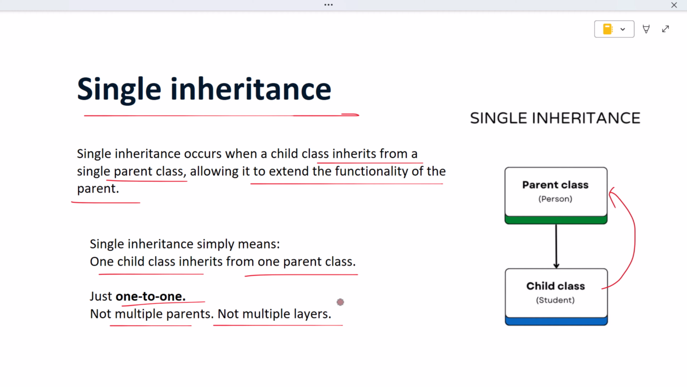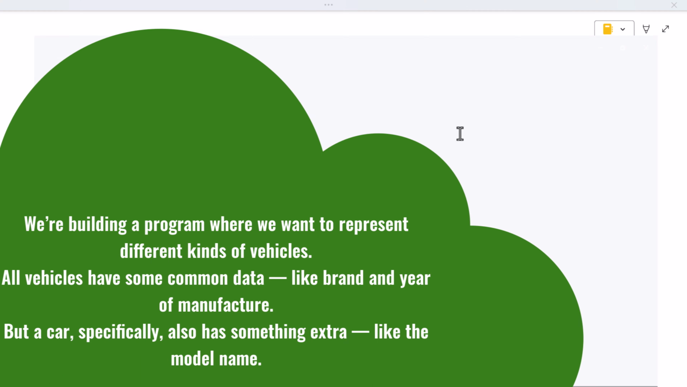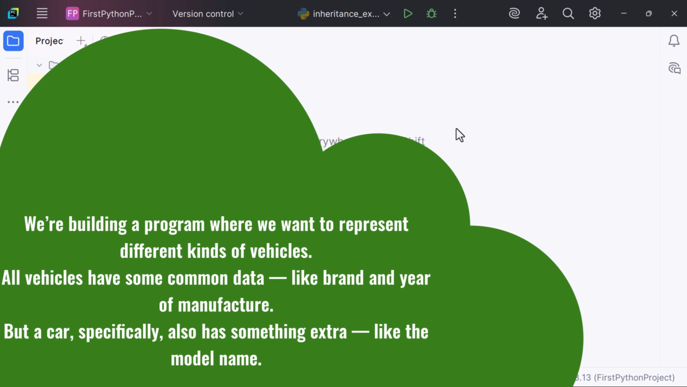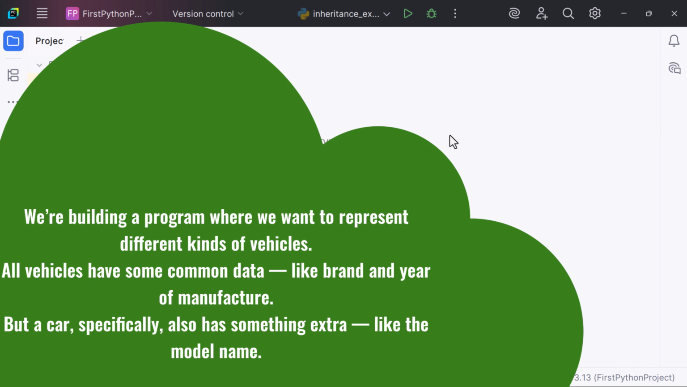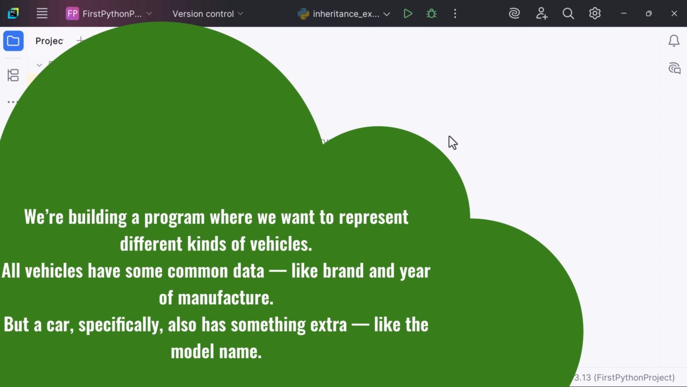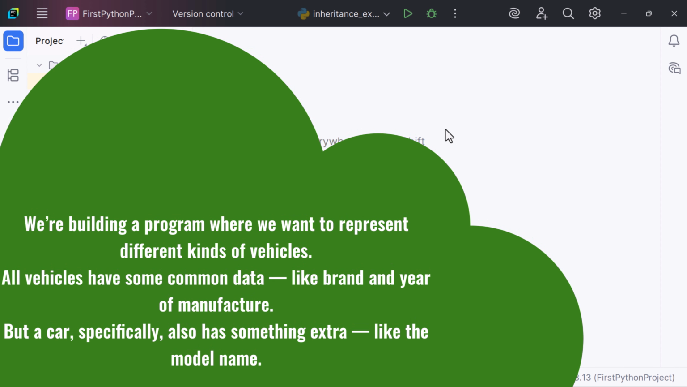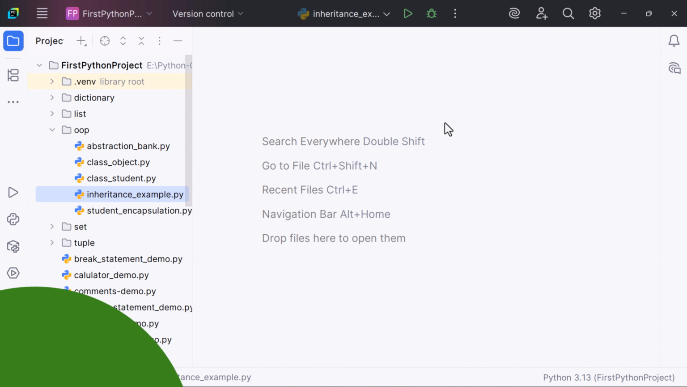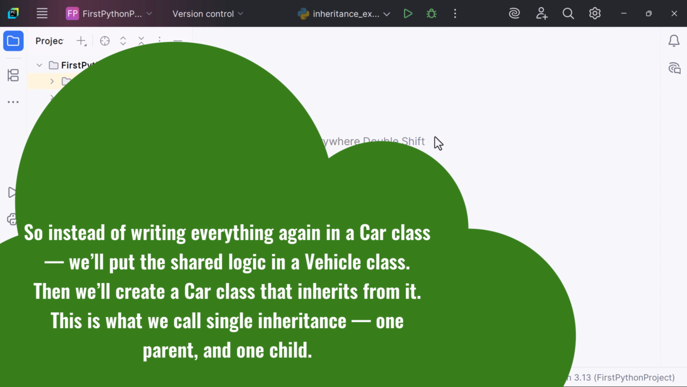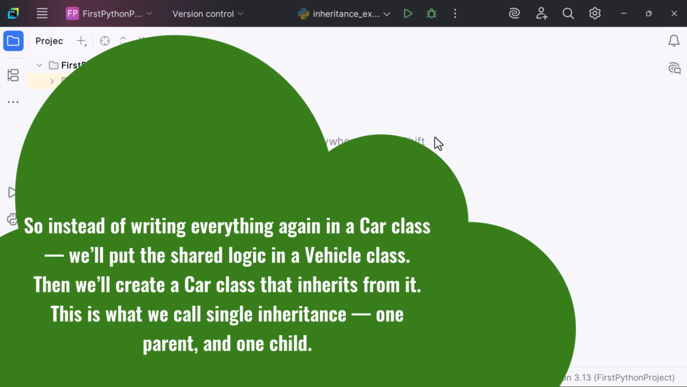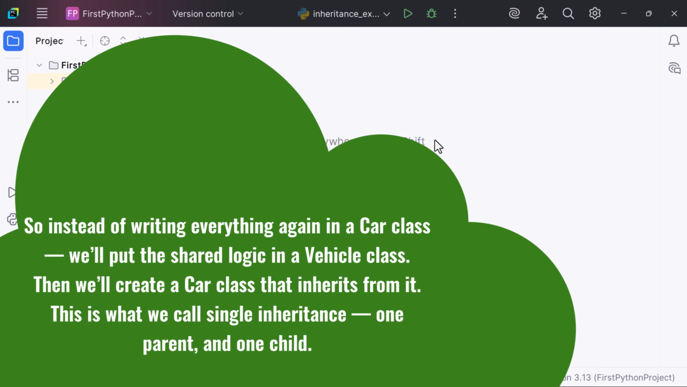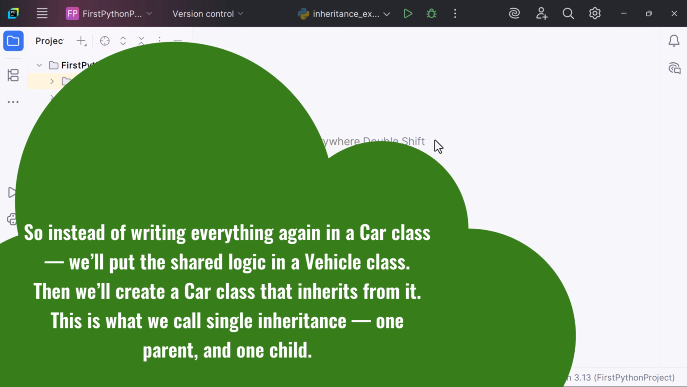Let's begin by imagining this. We are building a program where we want to represent different kinds of vehicles. All vehicles have some common data, like brand and year of manufacture. But a car, specifically, also has something extra, like the model name. So instead of writing everything again in a car class, we'll put the shared logic in a vehicle class. Then we'll create a car class that inherits from it. This is what we call single inheritance, one parent and one child.